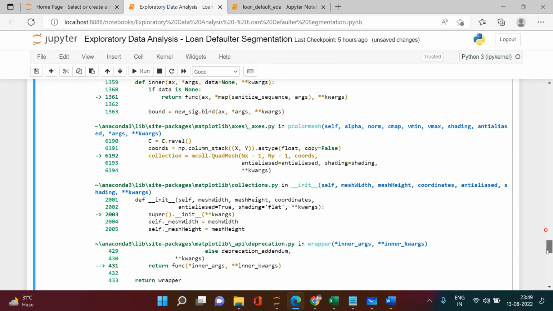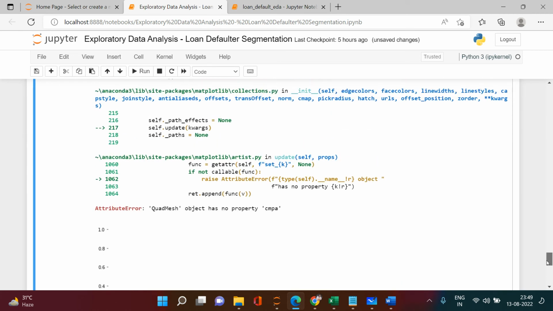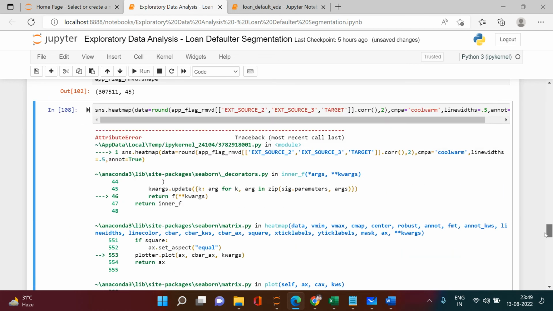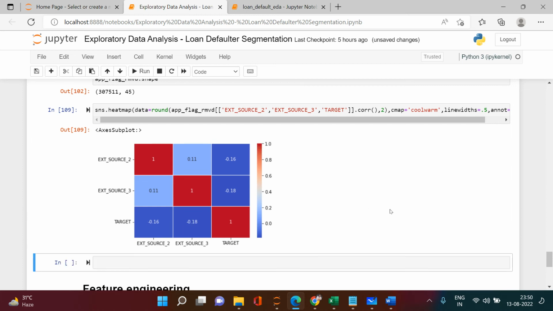Nope, there seem to be some more problems. What is the problem? QuadMesh object has no cmap. Here I need to say cmap. Here's what we got. Okay, again, like you can see, we don't have a very good correlation with the target. Okay, so we are good to drop this as well.